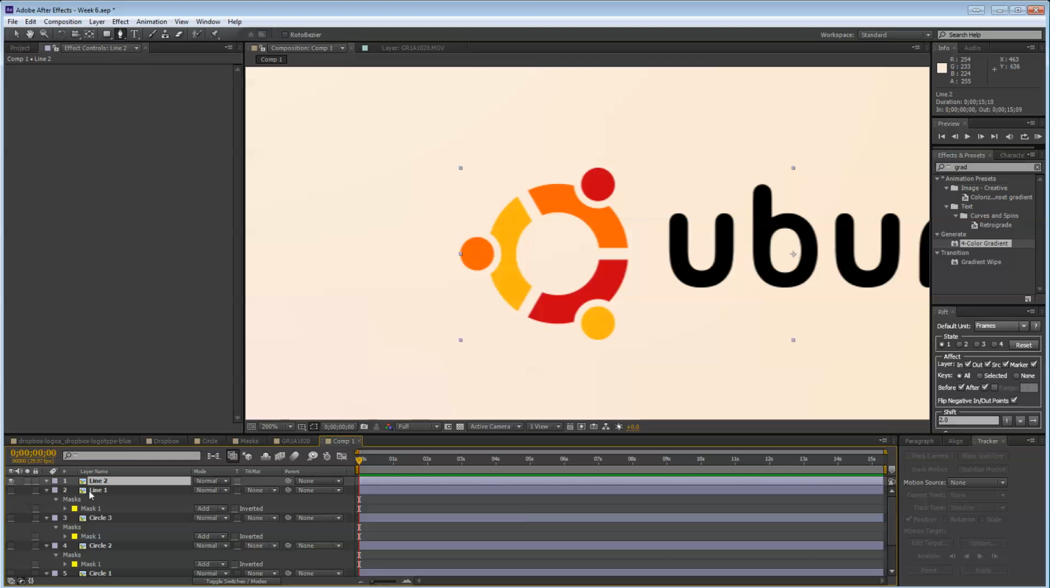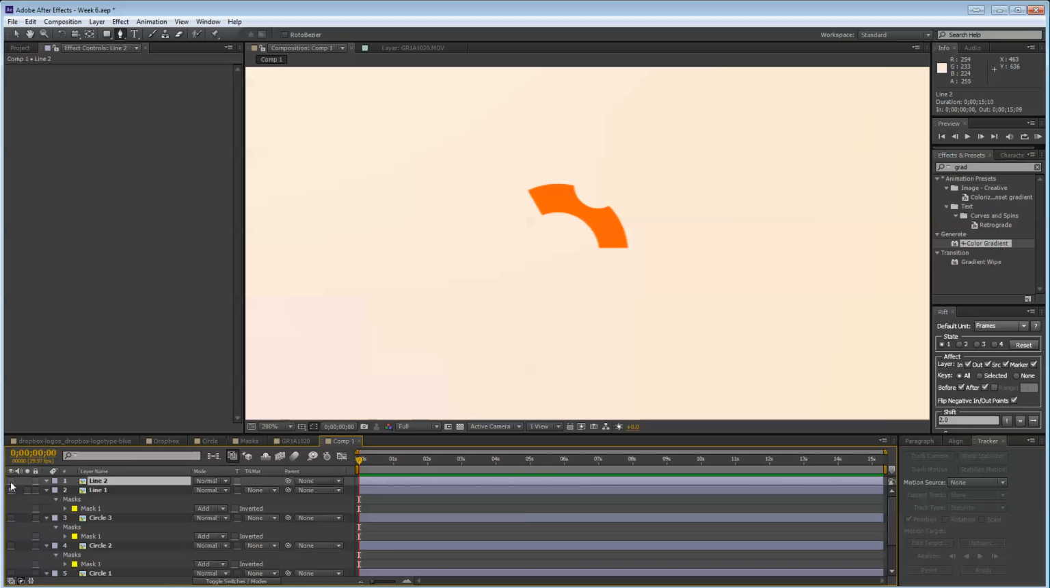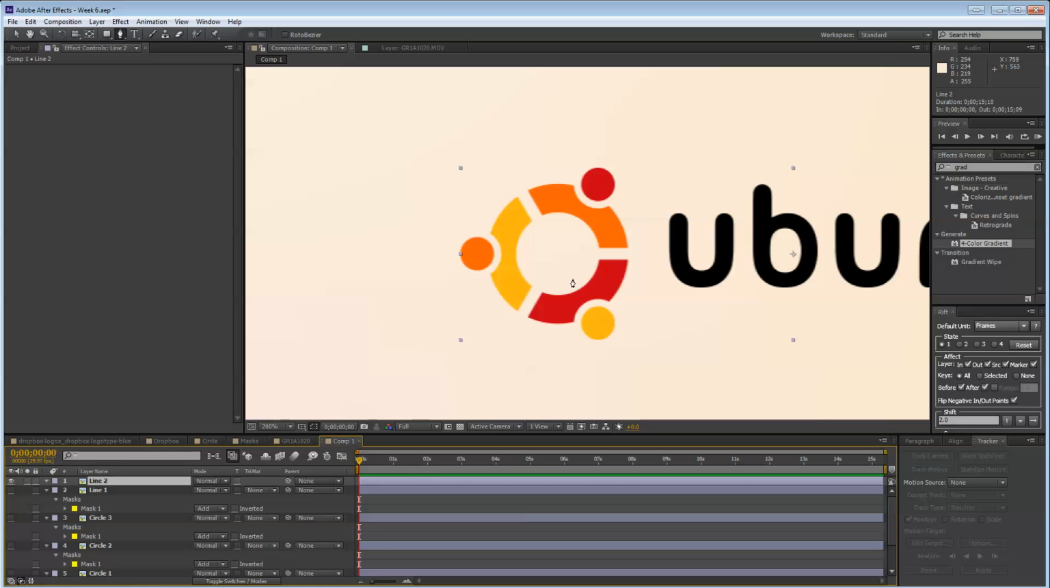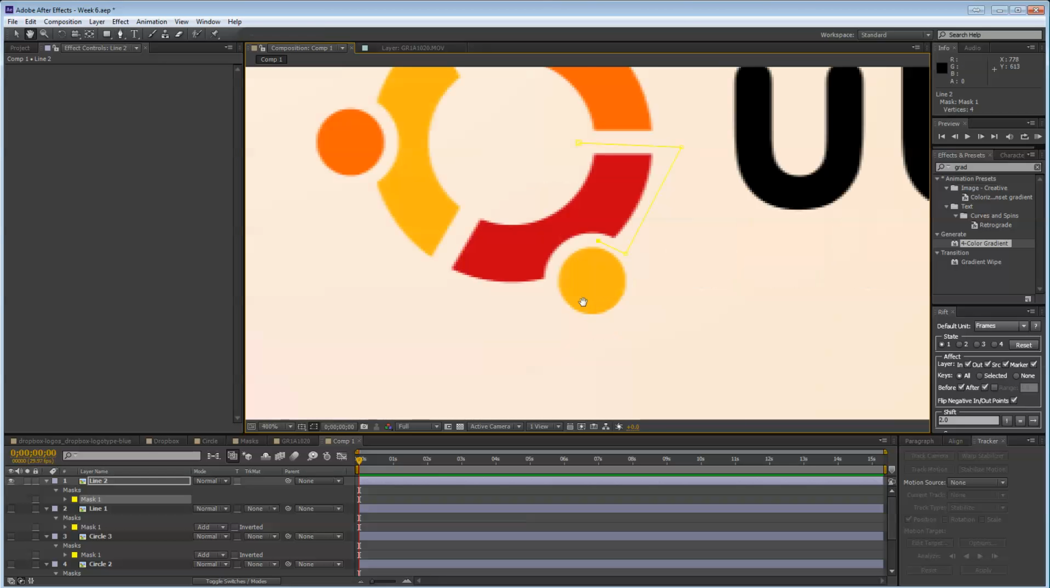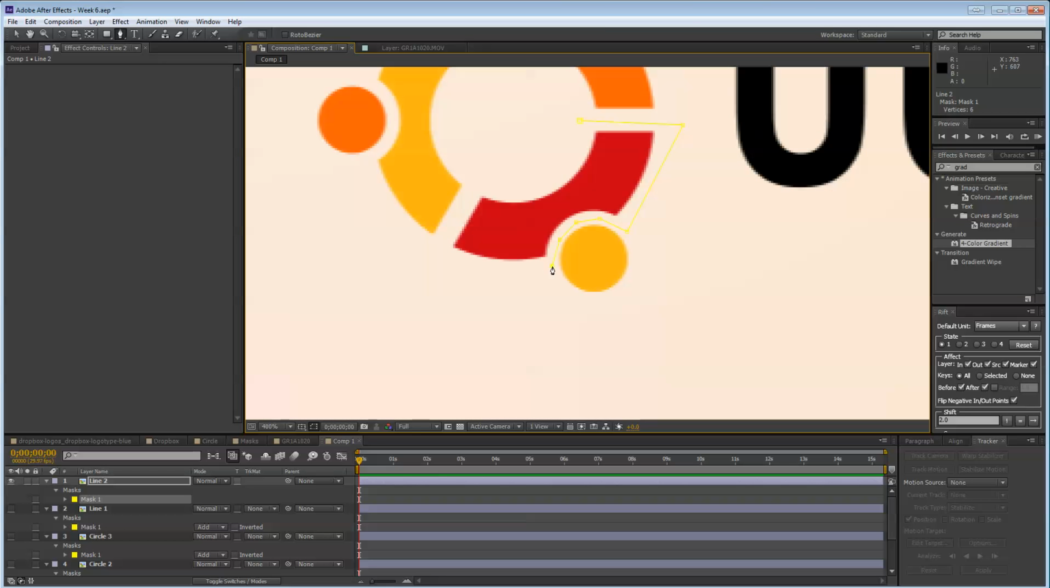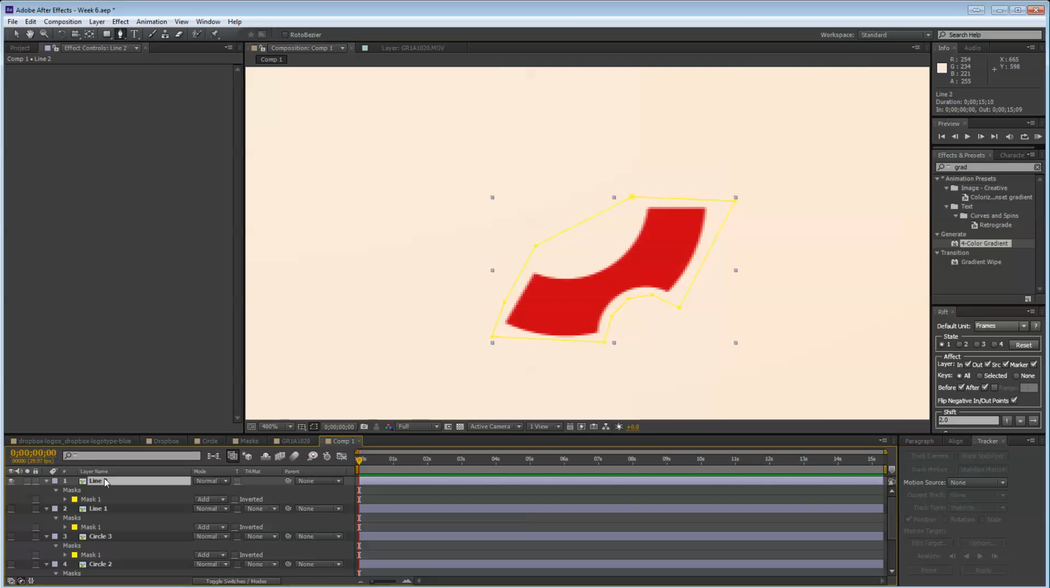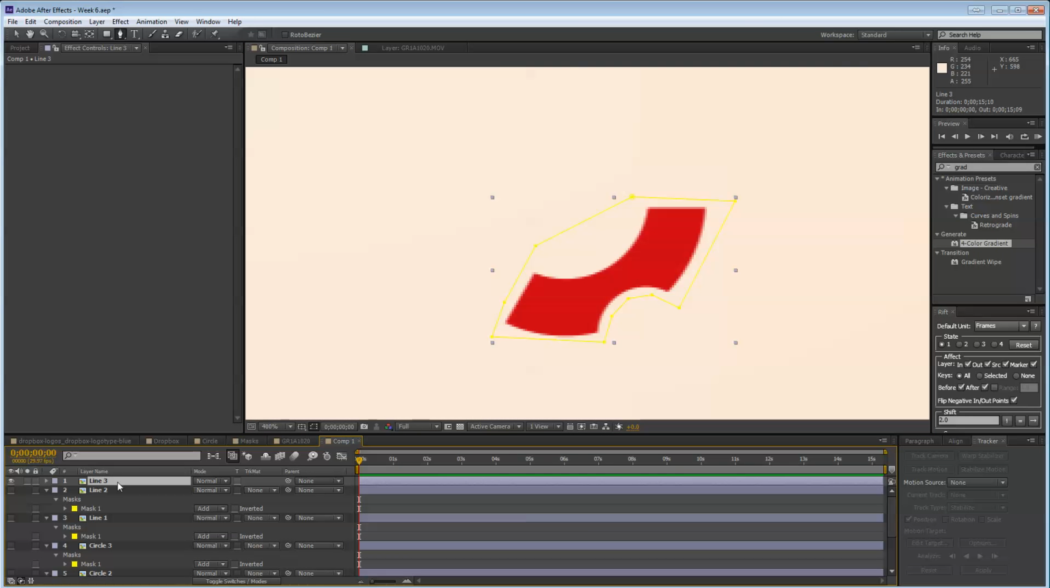Okay, so we got line 2. That's what we want to do. I don't remember what line 1 I did. Okay, so there's line 1. This will be line 2 right here. So we'll cut this guy out. Okay, good job. We'll duplicate, we'll hide it, we'll hit M to bring up mask.